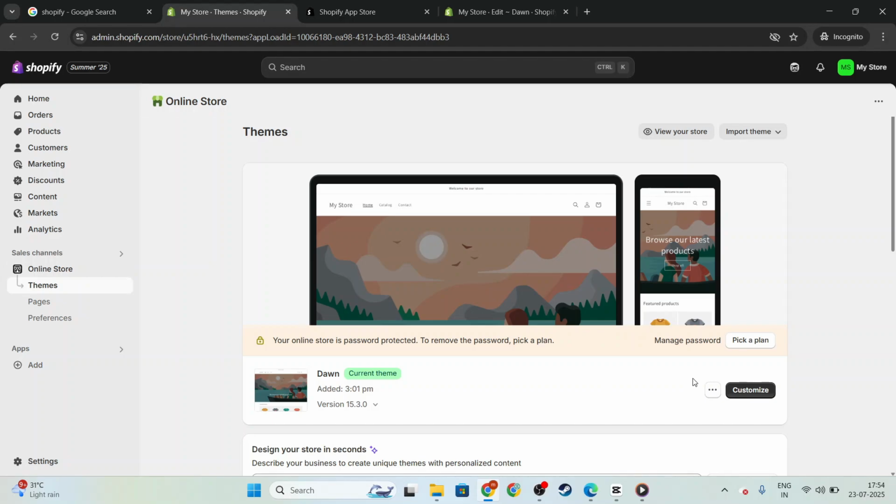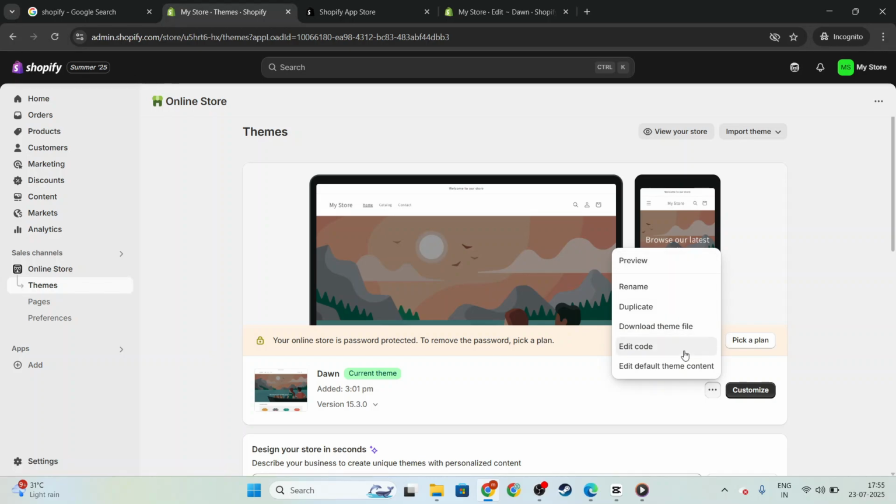Next, you'll want to access the theme code. To do that, find the Actions button, which is typically located next to your current theme. Clicking on this button will give you a drop-down menu, and from here, select Edit Code.